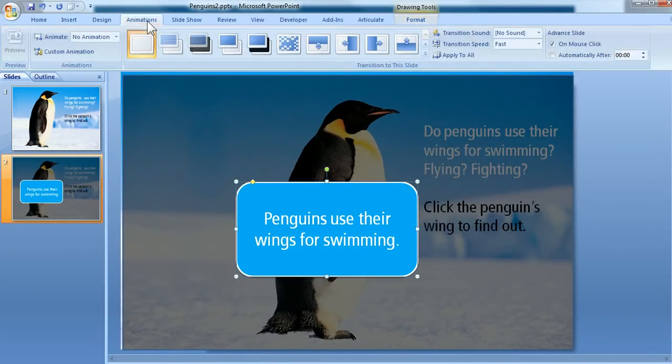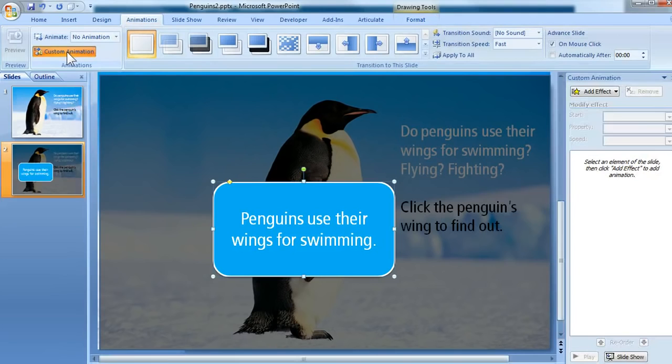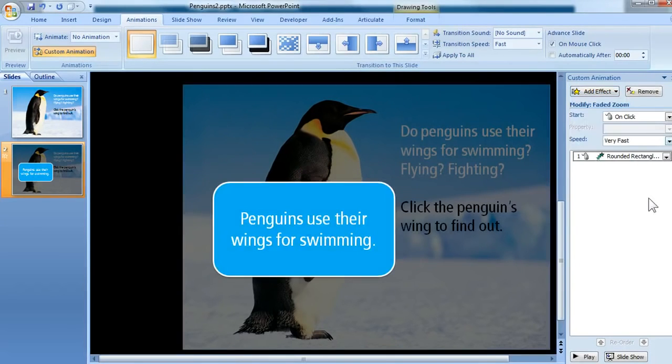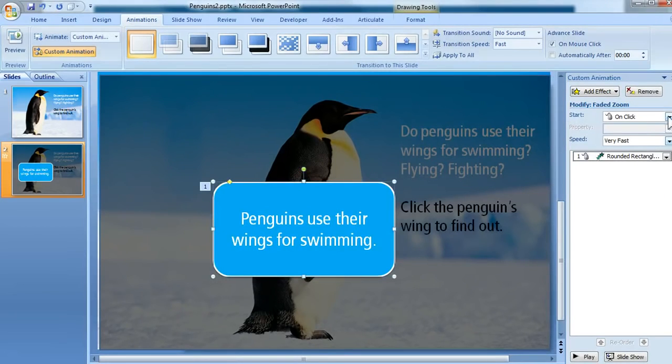So I'm going to click my Animations tab, choose Custom Animation, and over here I can do all of my animation effects. I'm going to choose Add Effect, and for my entrance effect I like Faded Zoom. I think that looks pretty nice. Then I also want to change the start to with previous instead of on click. This will make the animation happen as soon as the user arrives at this slide. Okay, so that's it for the pop-up slide.